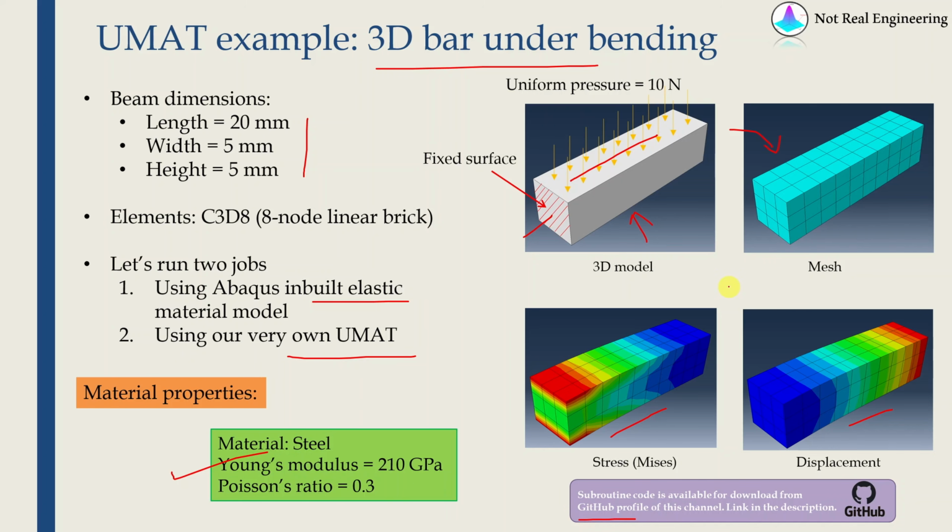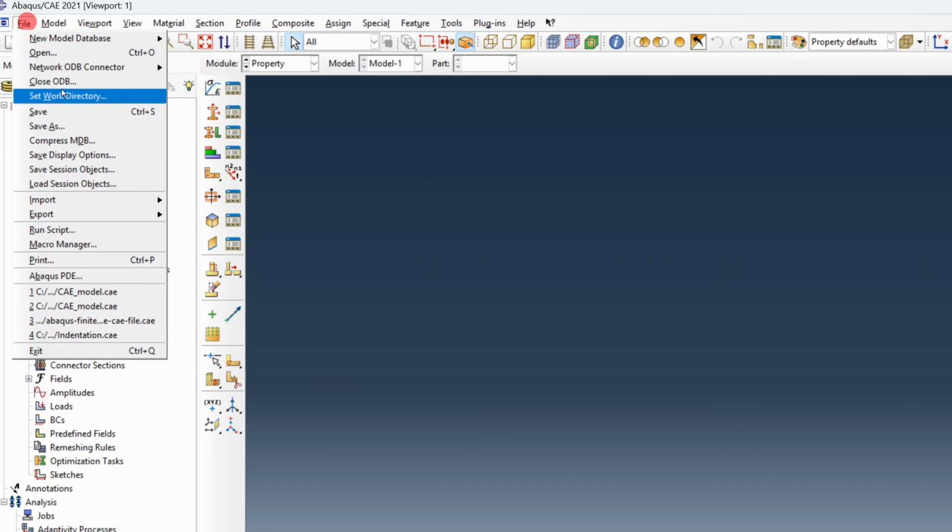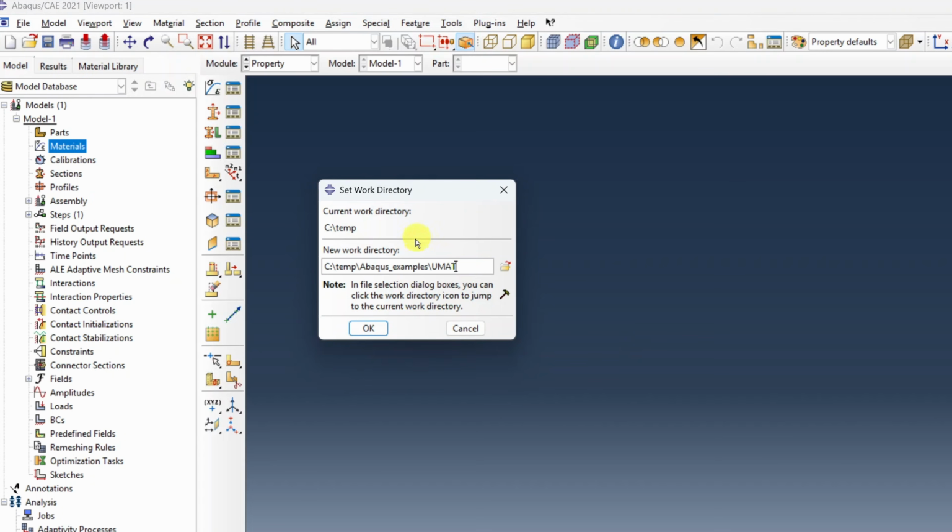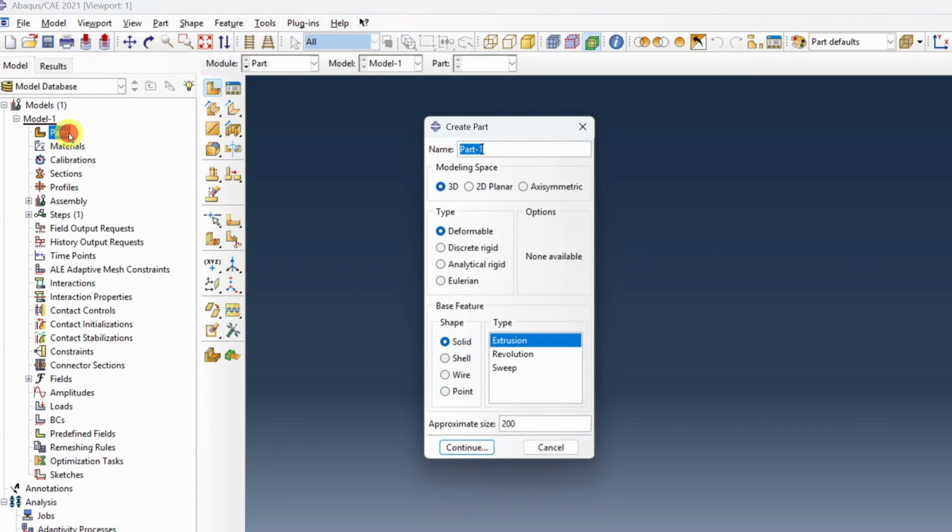Let's start with Abaqus CAE. First, let's build this model using Abaqus inbuilt material, and then we will switch to UMAT. First, let's set up working directory. I created one folder named UMAT, so all the files will be saved there. Now let's create a part, 3D deformable, let's say 100.